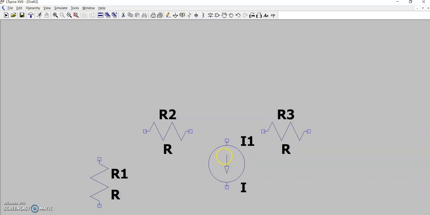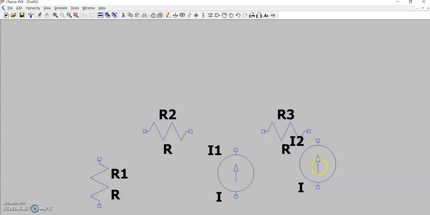In my circuit diagram, this current source is pointed upwards, so I need to rotate it. I press Ctrl R and it will be rotated once. Then again Ctrl R, so you get the current source pointing up. Click once so that it will be placed once.